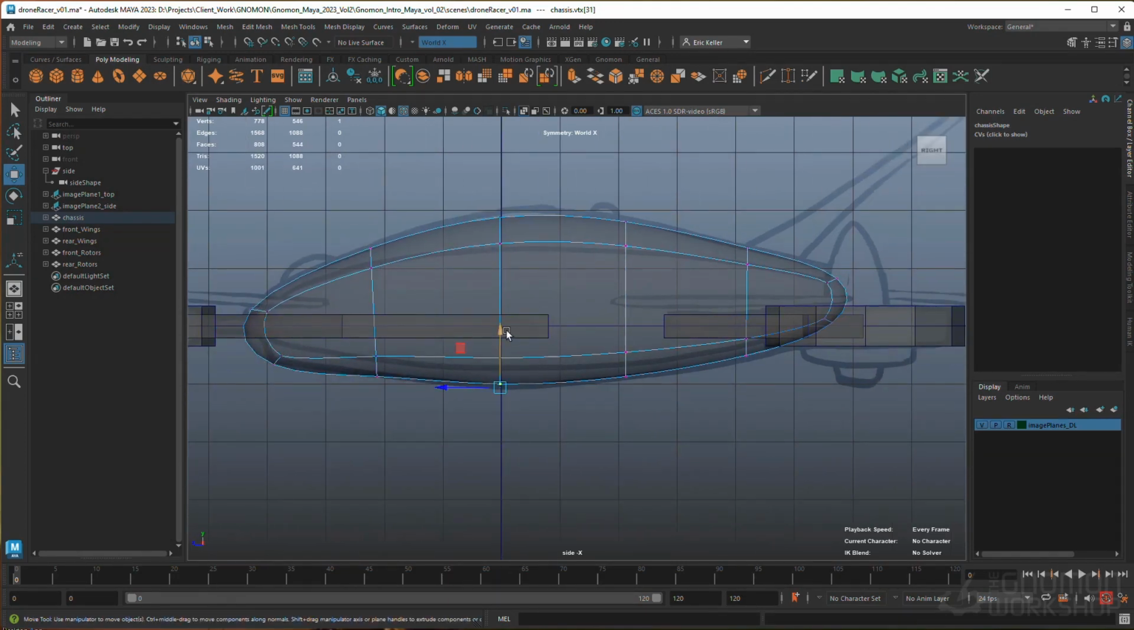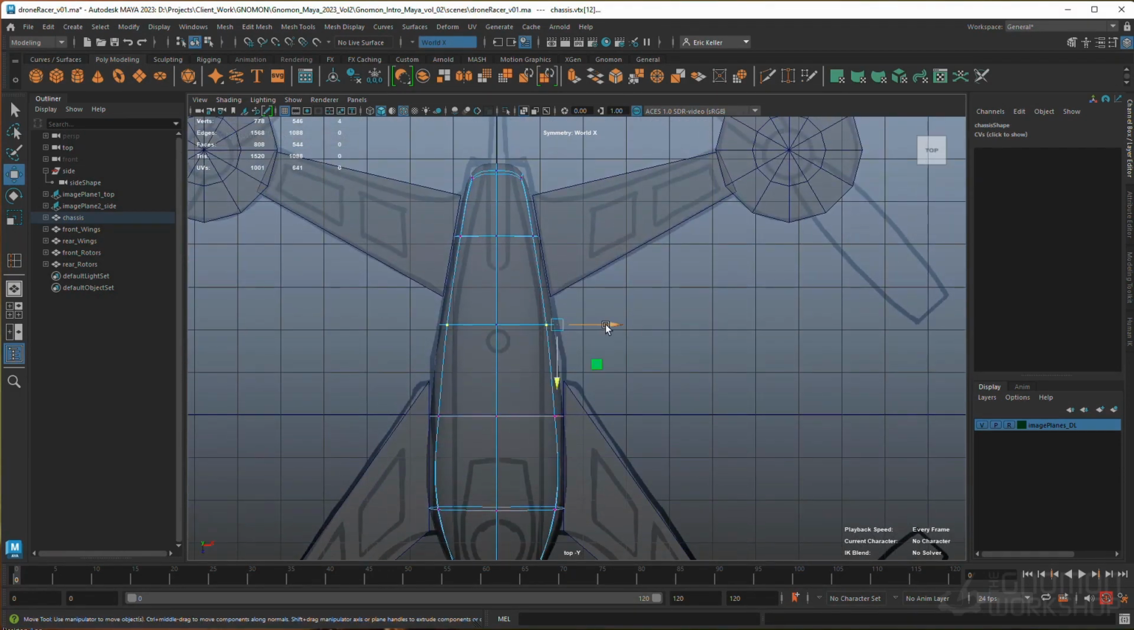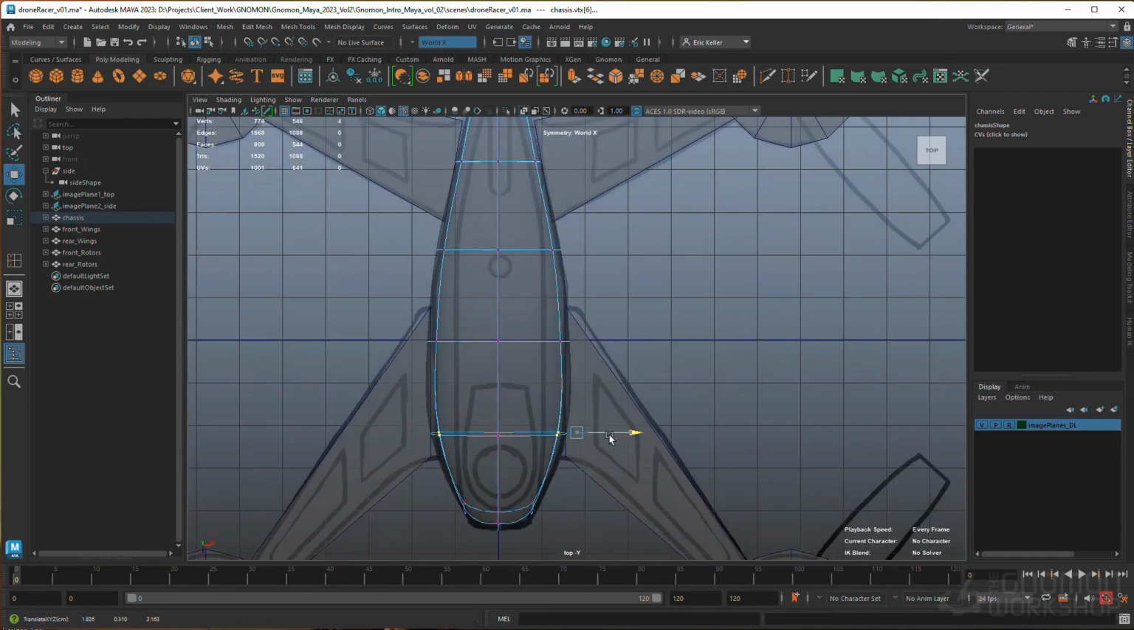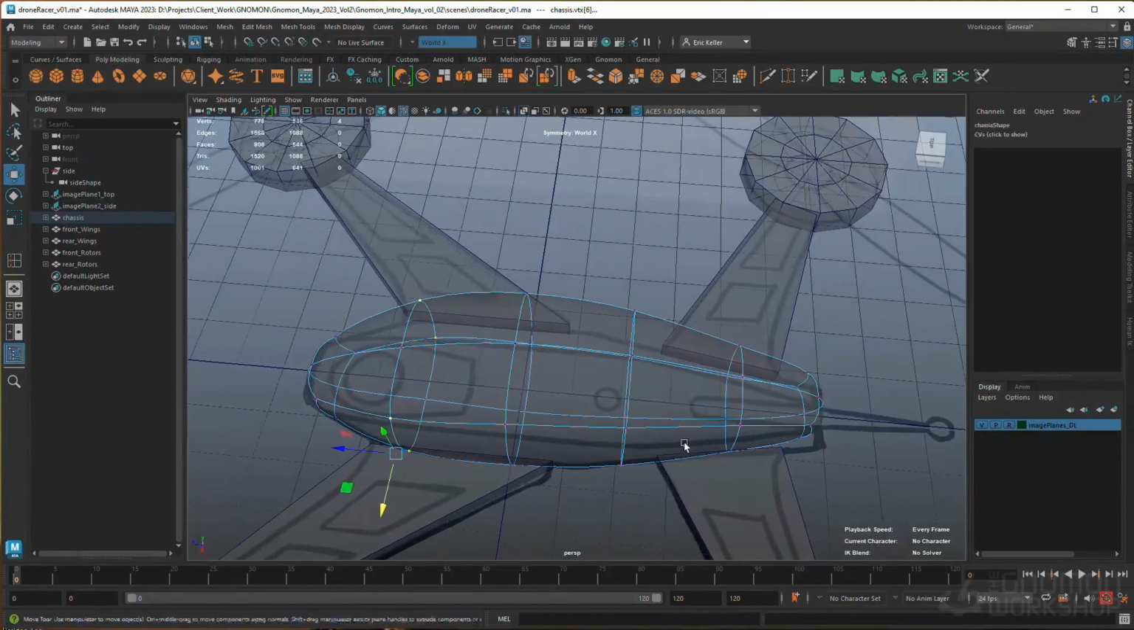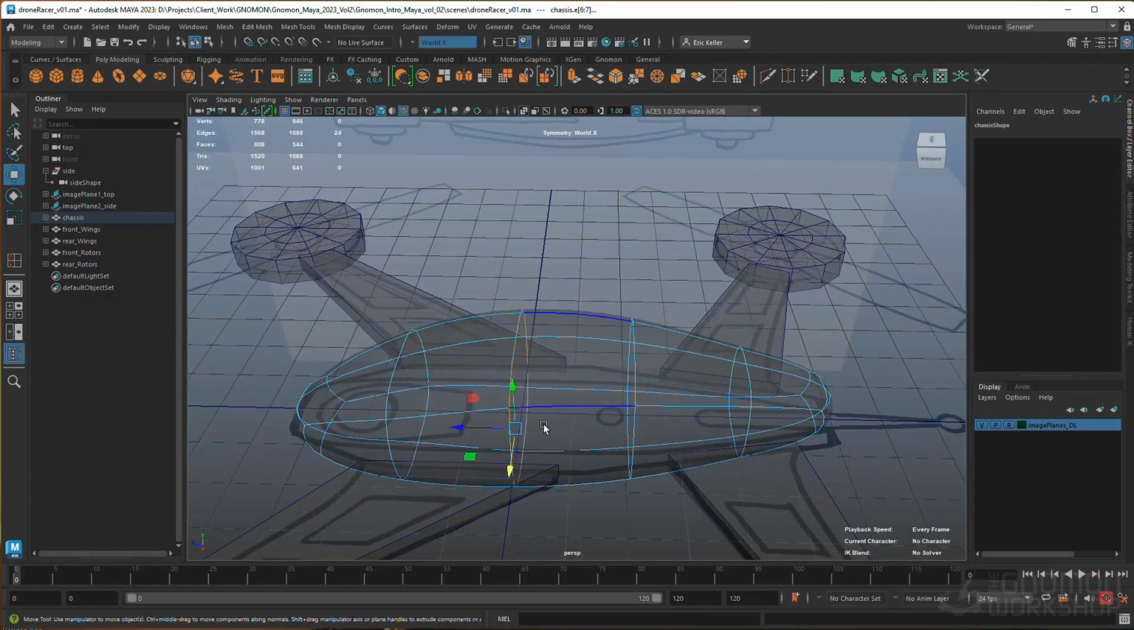Let's switch back to perspective view. Let's go to the top view and just shape this out a little bit more. There we go. So one way is to insert edge loops. So an edge loop is this edge that loops all the way around the surface. So this is an edge loop. This is an edge loop as well.